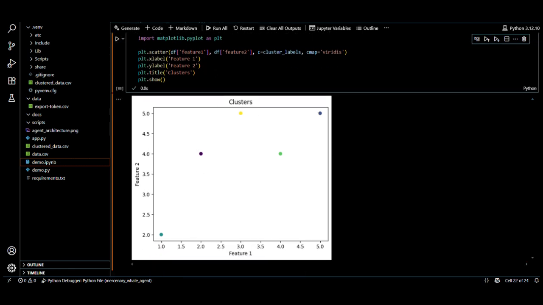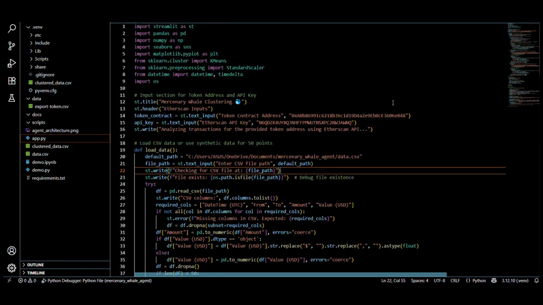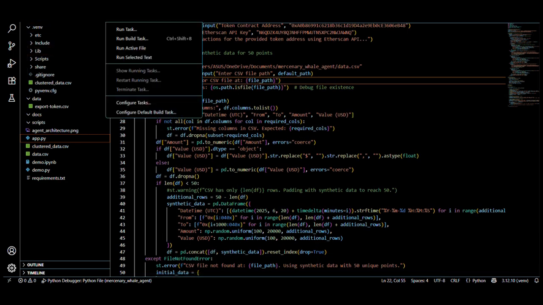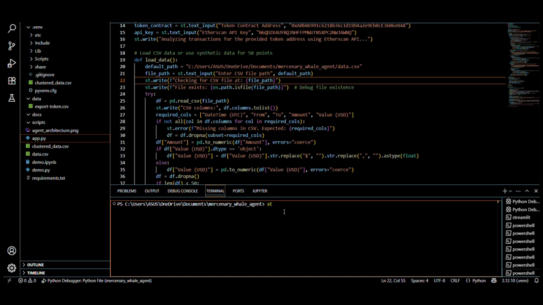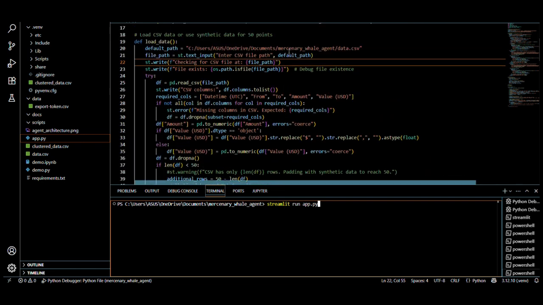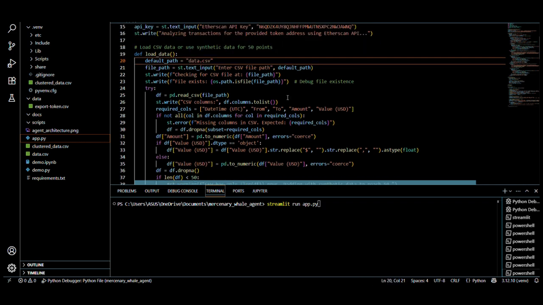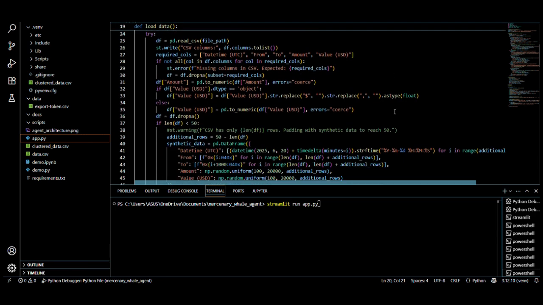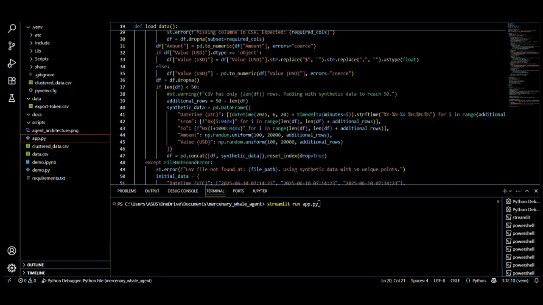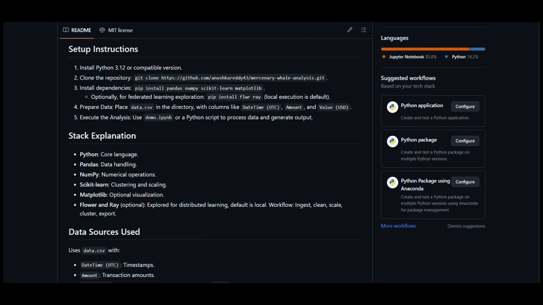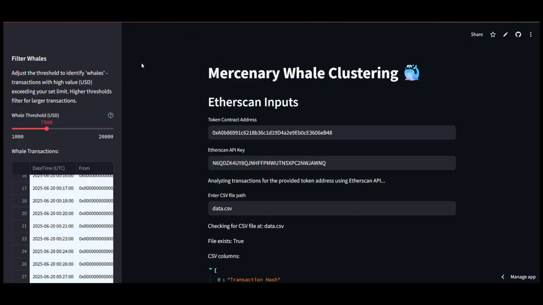Now I'm going to show you how it looks in the UI. Here we have used Streamlit. What you need to do is go to the terminal and type streamlit run app.py. But since I have already deployed it on Streamlit, I'm just going to show you my Streamlit app. Wait, I'll refresh it once again for you guys.